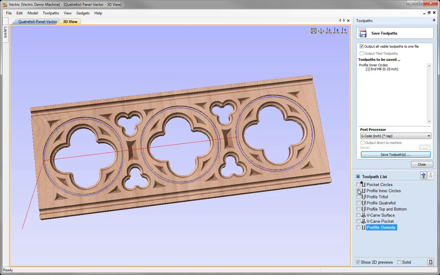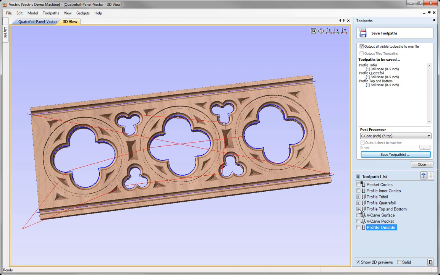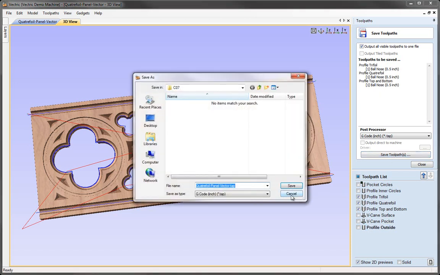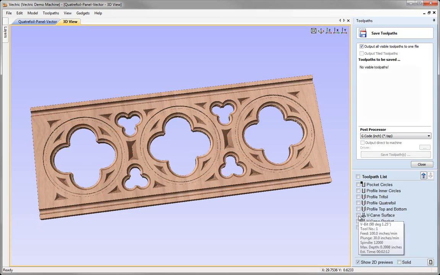To save the next toolpath, I'd uncheck the visibility of those, and then I would carefully check in the order that I wanted them to be run within the single file the next three. So in this case I would click on Profile Trifoil, Profile Quatrefoil, Profile Top and Bottom. Once more, those are then in that order, and when I click Save they'd give me a single file that contained all three of those toolpaths because they're all using the same tool, and I would be able to save that. And lastly, I would come down and we'd do it with the V-carve.